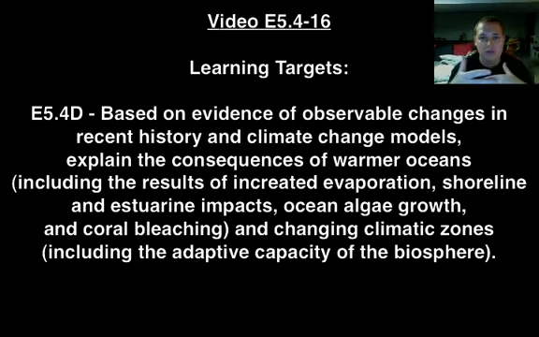So those elements, those species of animals, plants, and include humans if you'd like, have to adapt. And that sometimes also includes that they need to move. So that's the focus of this activity, is going to be focusing simply on the changing climate zones and how that has an effect on the biosphere. So let's get started with it.